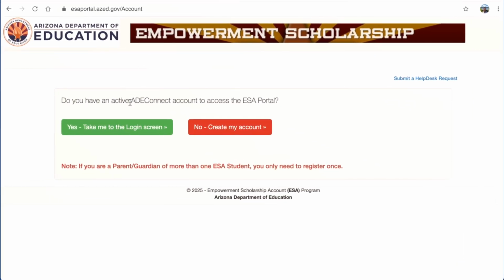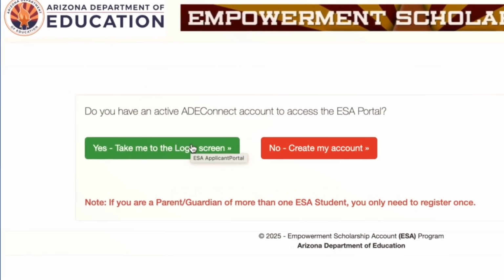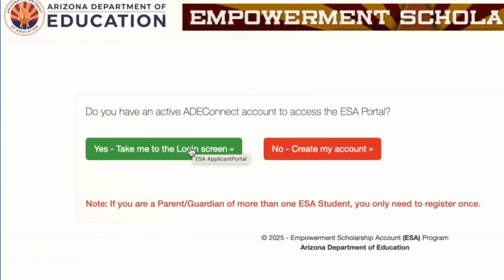If you've created an ADEConnect account in the past and it's still active, you can select the green Yes button to log into your account. If you don't yet have an account, select No Create My Account.